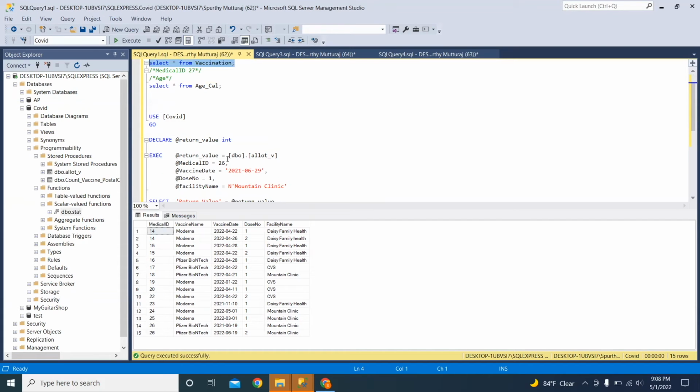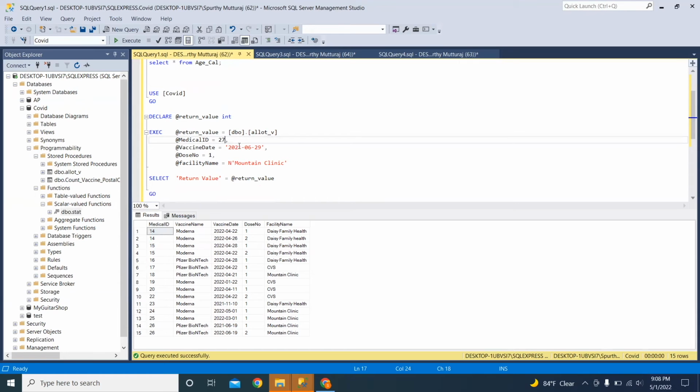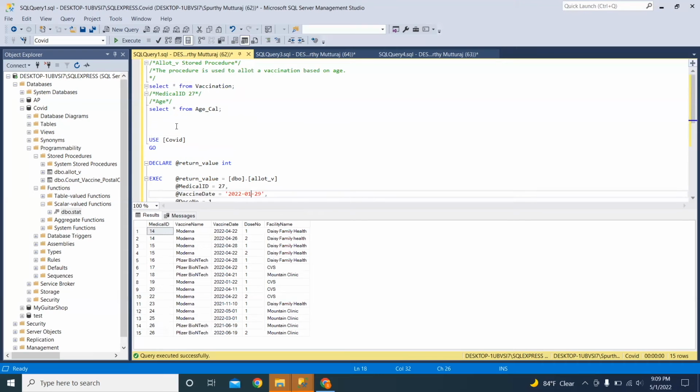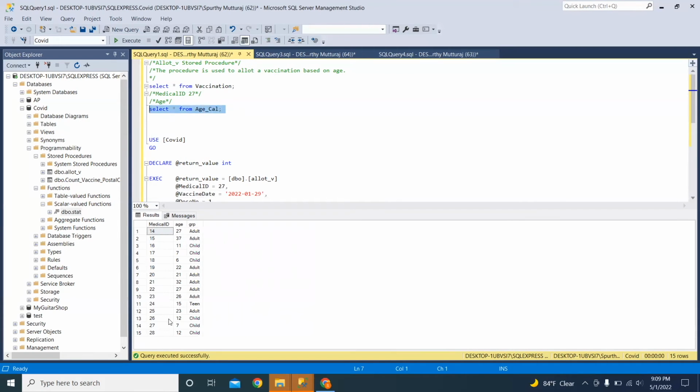They have not yet been administered any vaccination. Now let us insert the value for the vaccine information for medical ID 27. Let us have a look at the age group of this 27th medical ID. So medical ID 27 is 7 years old, so they're a child.